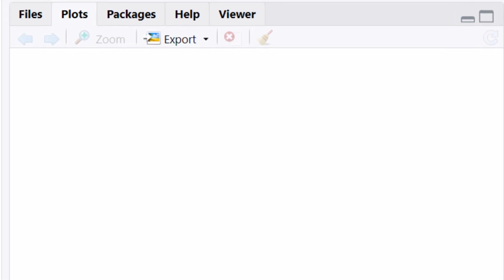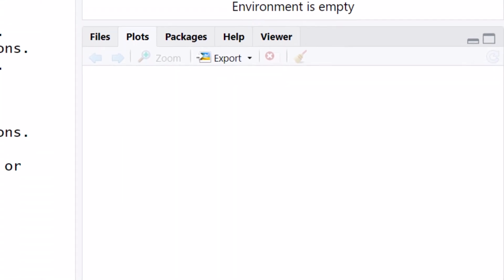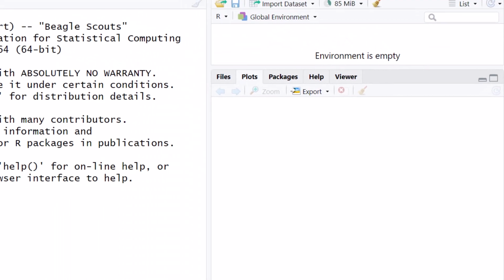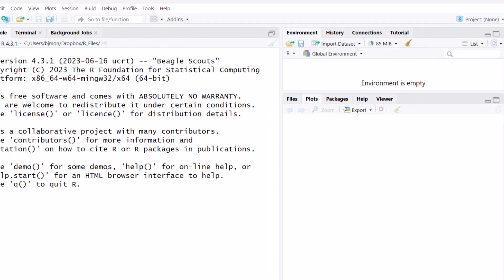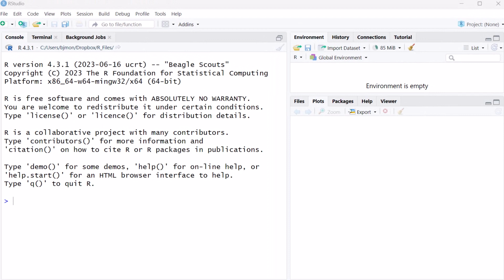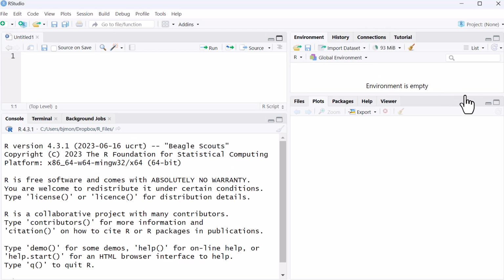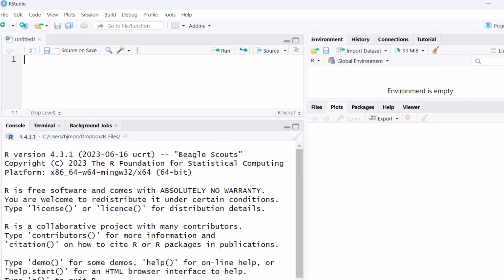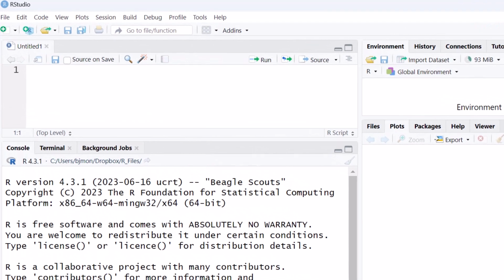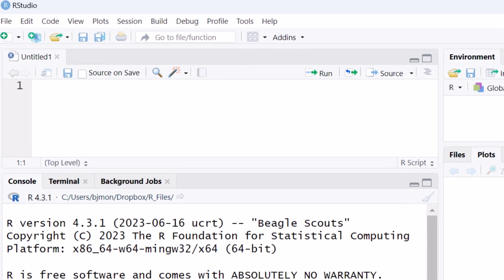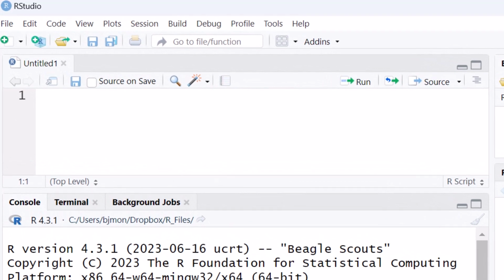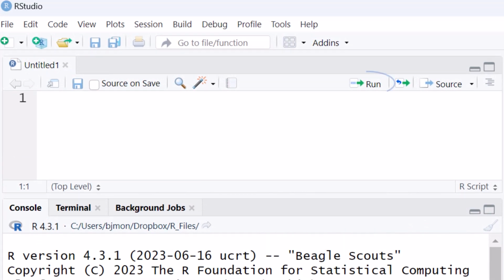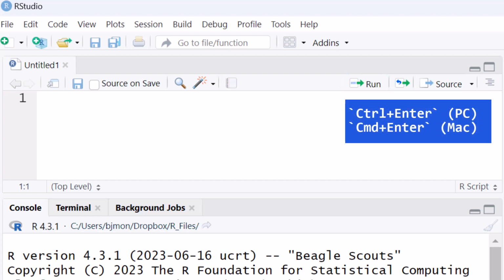We often introduce a fourth panel called the Source panel. This panel lets you write a script of commands before executing them. To view the Source panel, click on the icon at the top of the Console panel. Any scripts you draft here can be saved or loaded as needed. Typically, it's good practice to jot down your R code in the Source panel and run it line by line. To execute a line of code, you can click on the Run icon or use the keyboard shortcuts, Control-Enter for PCs or Command-Enter for Macs.